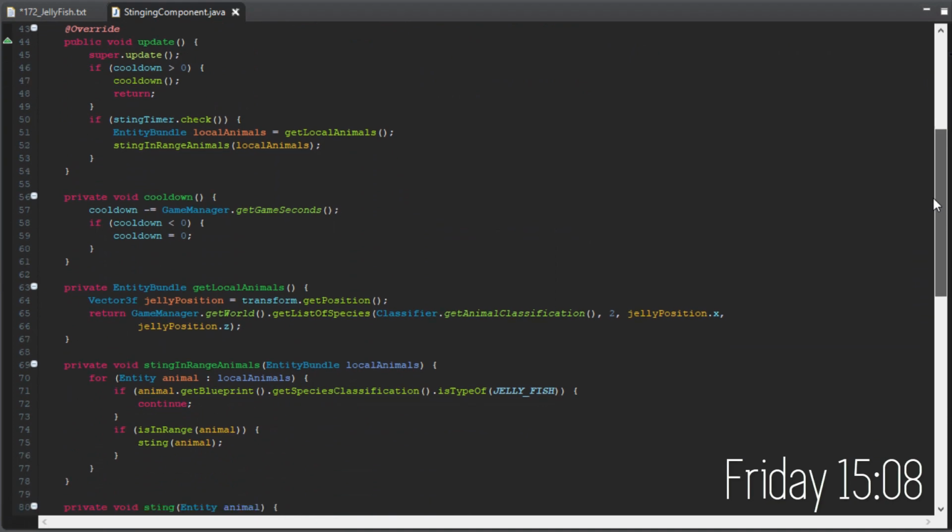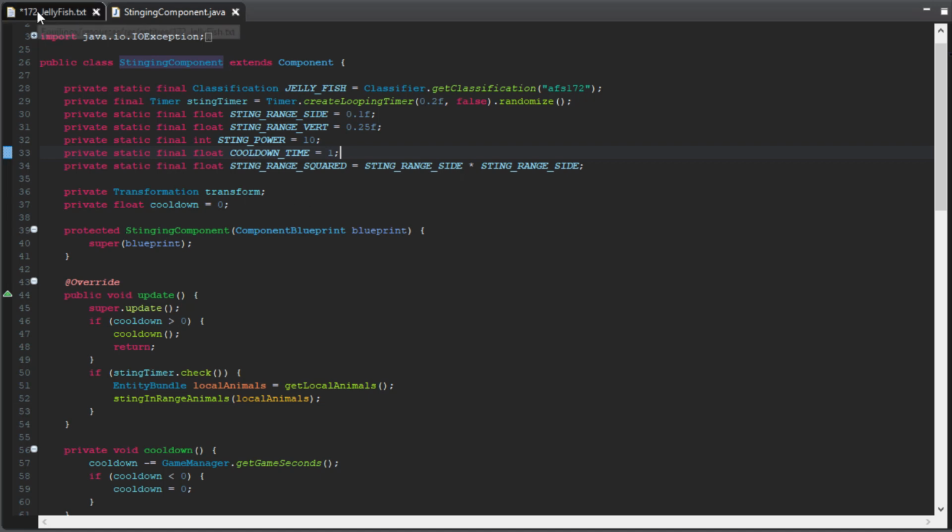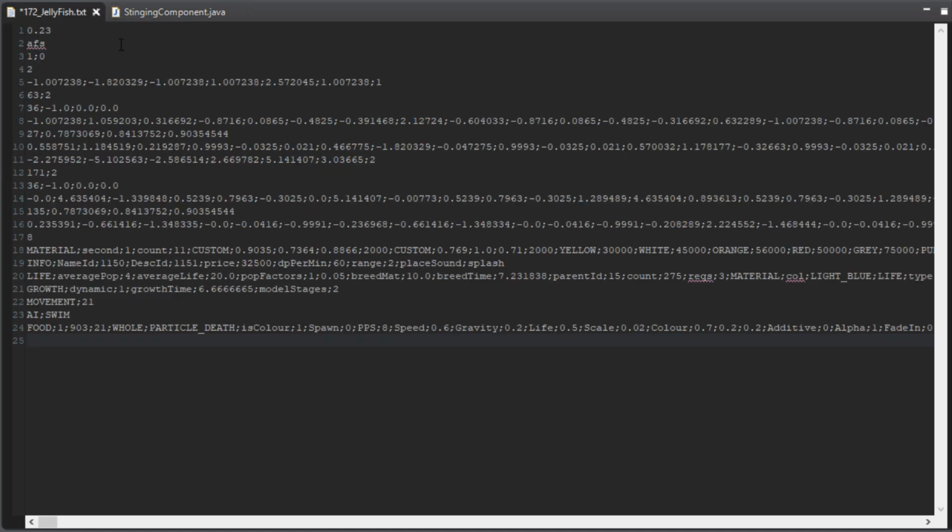So to implement the stinging behaviour, I first had to create a new component, a stinging component for the jellyfish, because I'm using a component-based architecture for Equilinox. And all I have to do now to add the stinging behaviour to the jellyfish is to go into its species file, and here's a list of all the components that it has. So all I have to do now is to add stinging to that list.